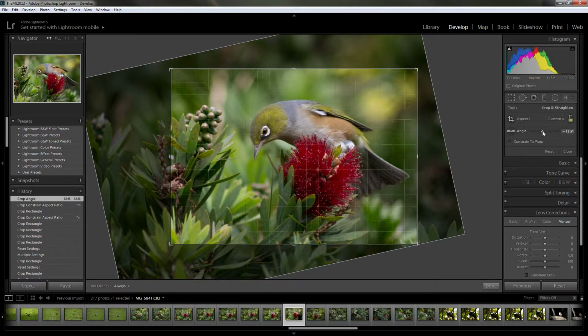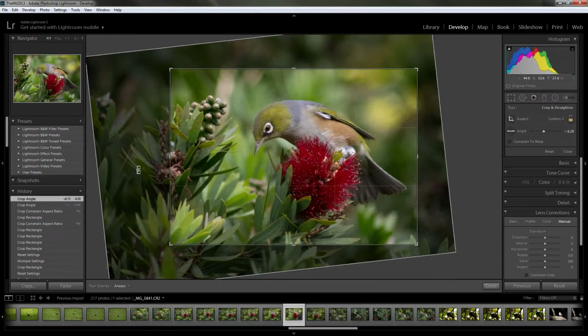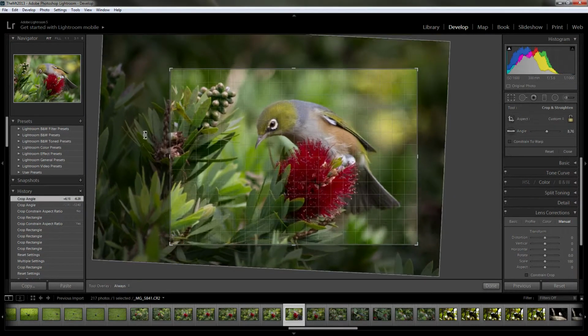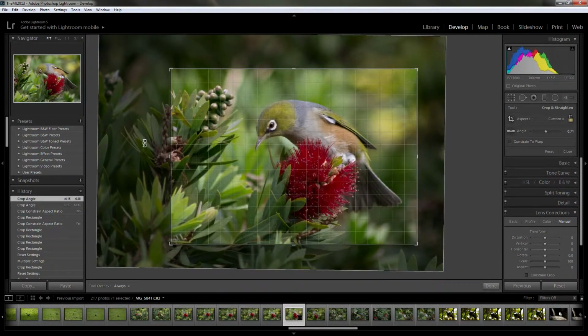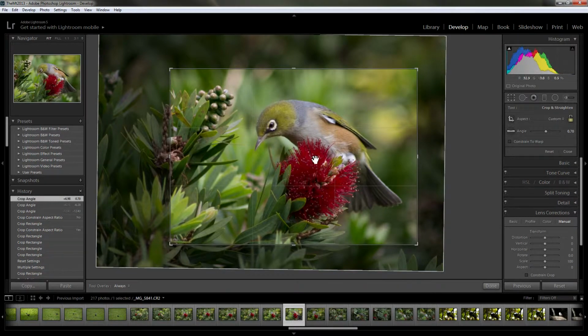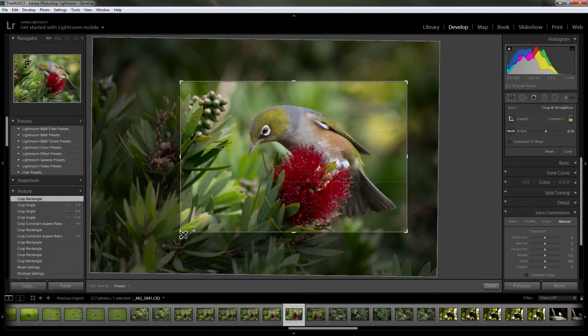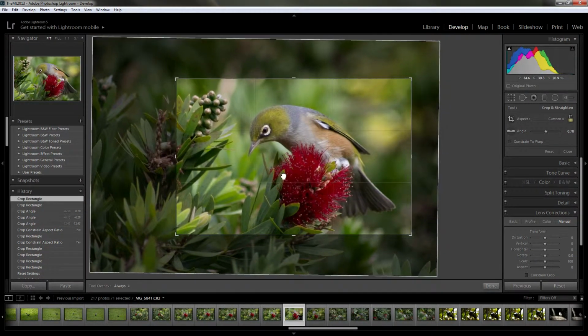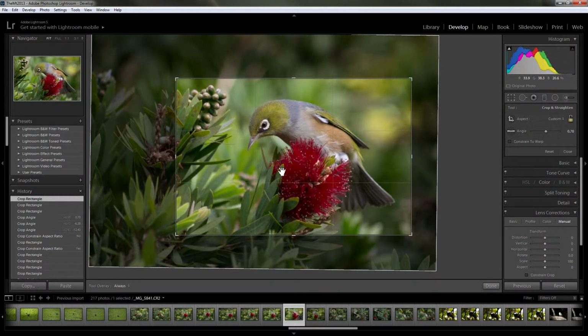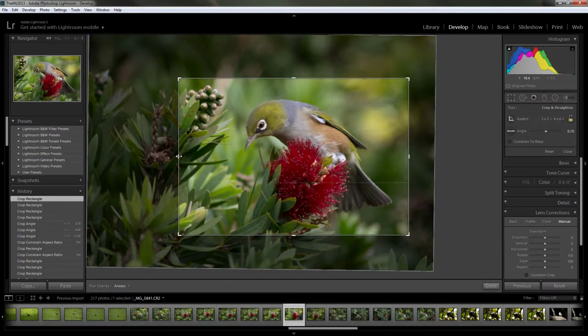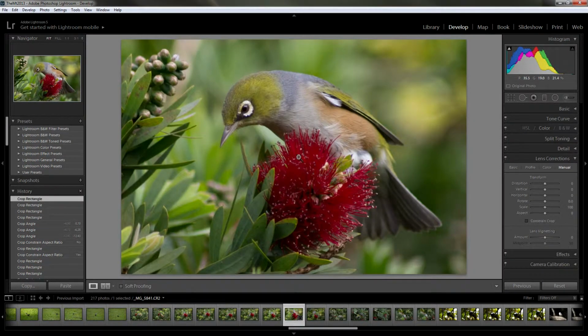You can do this manually by using the slider here, or simply by clicking and dragging around the outside of the crop box. So what I'll do here is I'll just crop this in to where I think it looks good. So once I'm happy, I can then just double click on this image, and we have our crop.